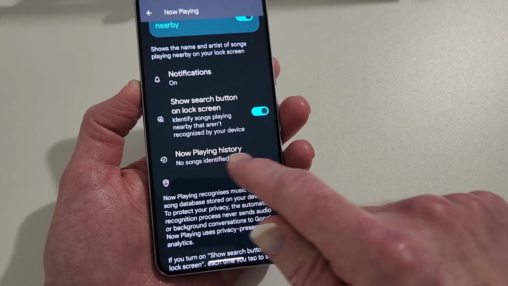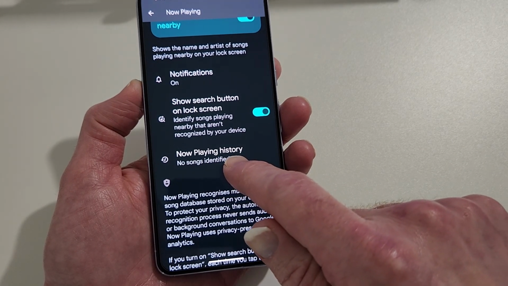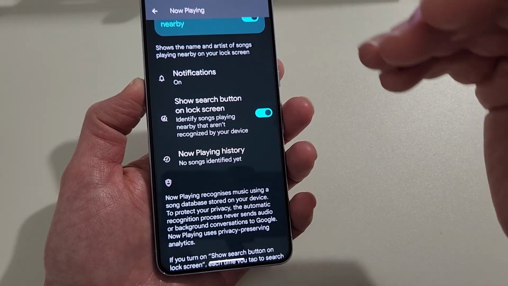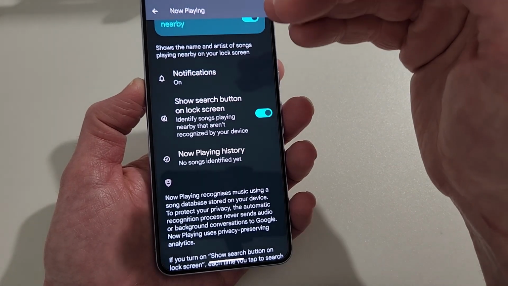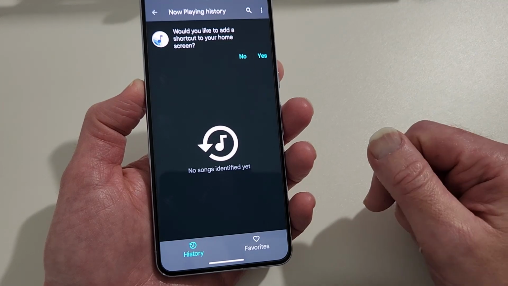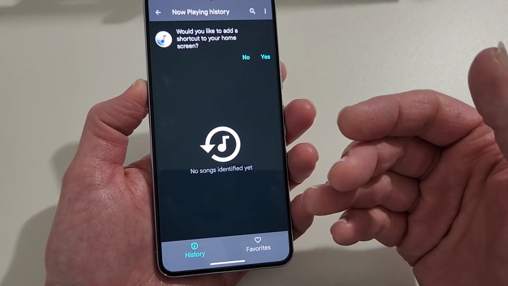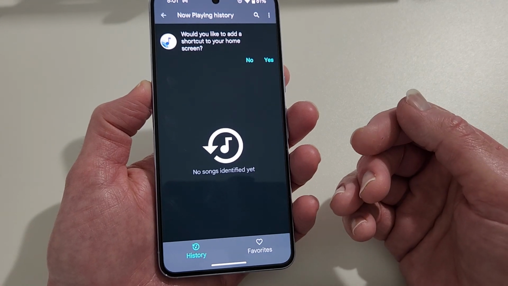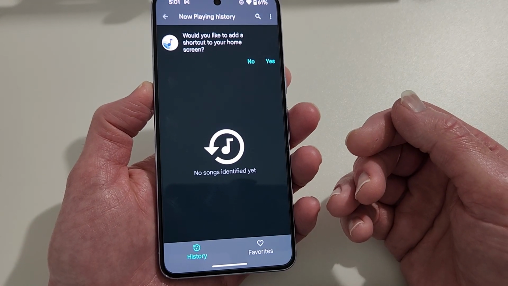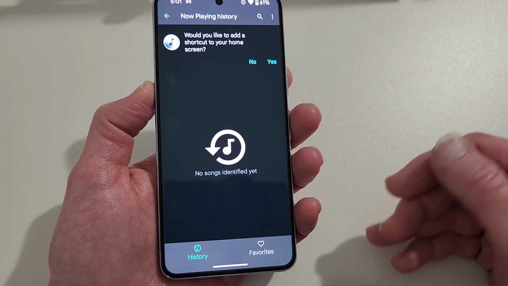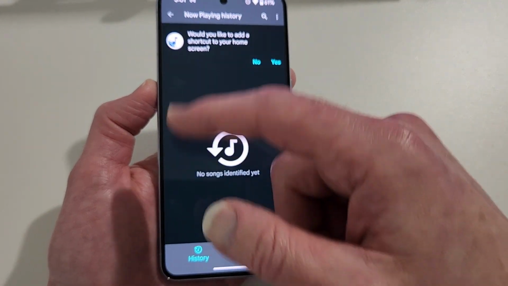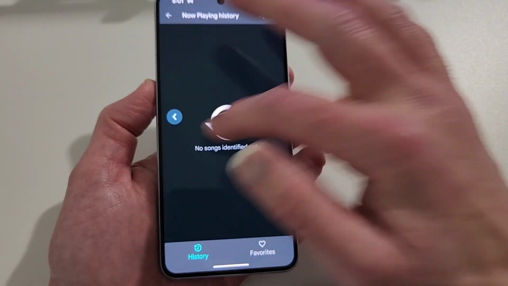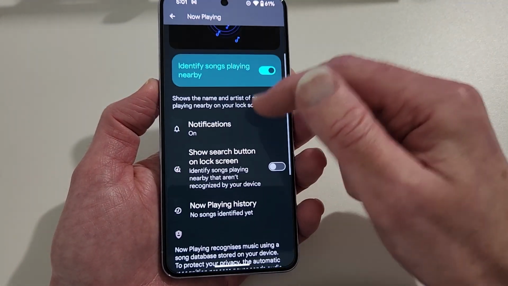And then you can also go here, go to Now Playing history. So it'll give you a history of all the songs and tracks that it has identified in the past. Now, I haven't had it activated, so it hasn't picked up any songs. But trust me, after a few weeks or something, it'll be stacked up. So you can scroll, oh yeah, what was that song? And you can scroll back to it. I don't want it on my home screen, so I'm going to hit no. But I am going to have this activated.